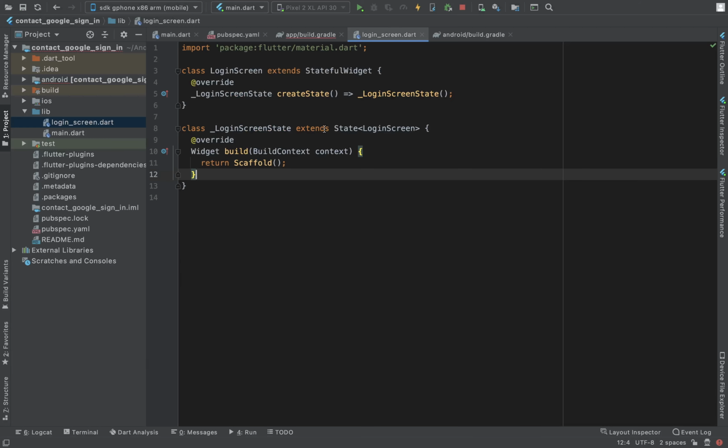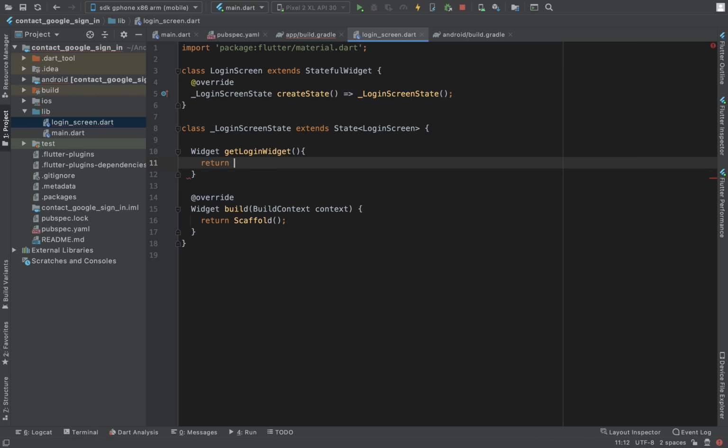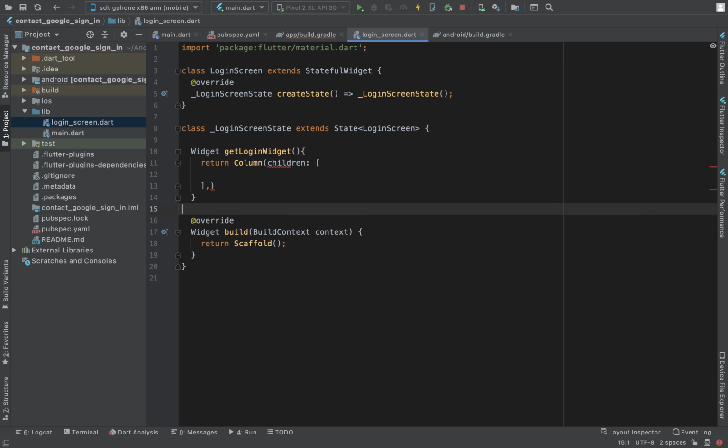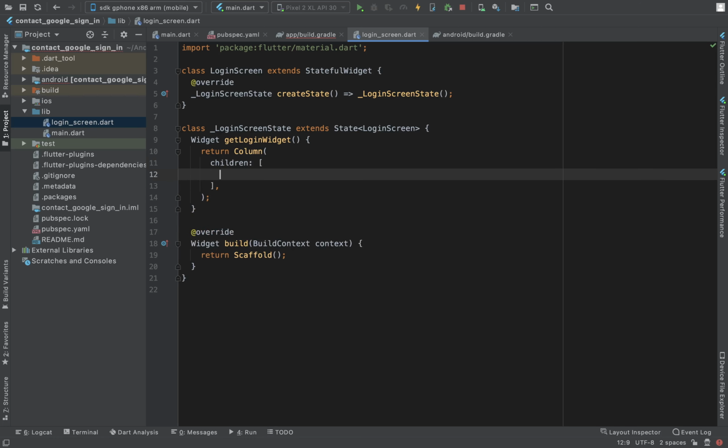Now in the login screen, I'm gonna create a widget for the login stuff that we had, actually a login Google sign-in button and some text before it. So let's create a widget. I'm going to create a function that will return a widget just to keep the code clean. So we can return a column widget because we have a couple of widgets in a vertical axis. So the first thing we have is the text.